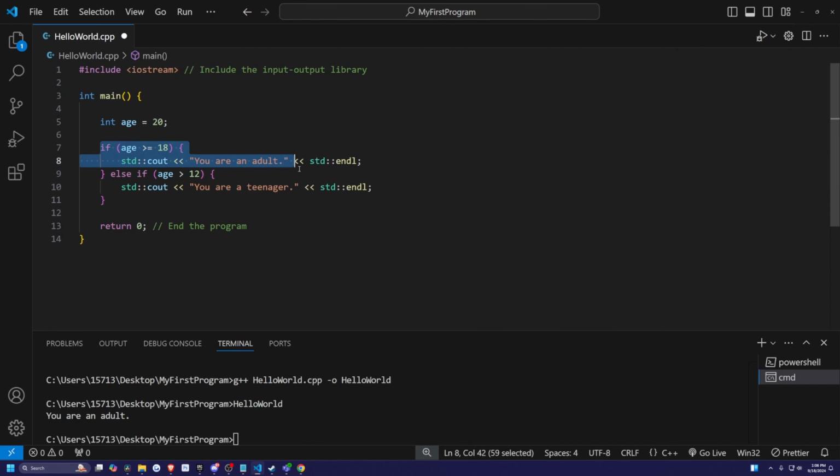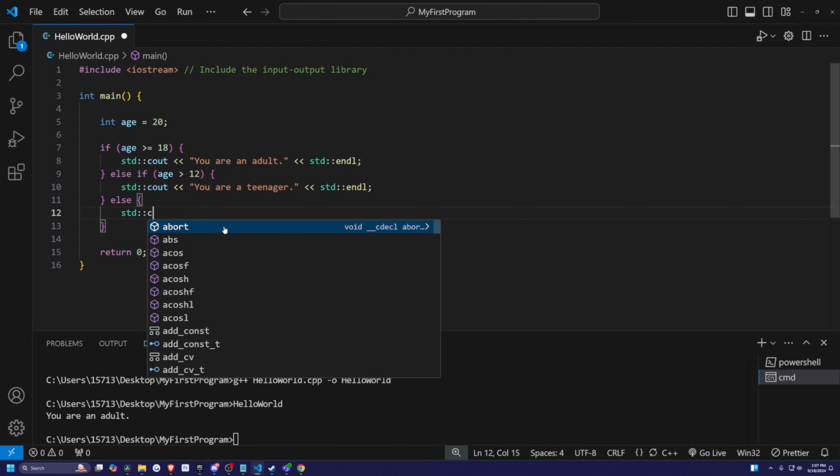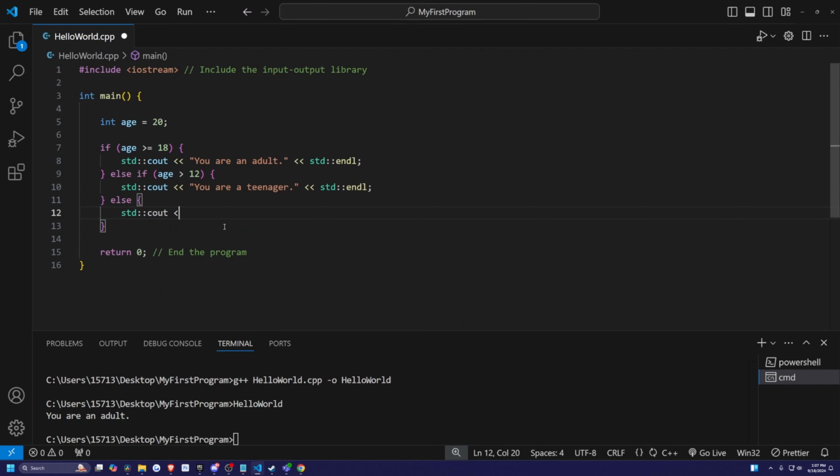And if neither of these two are true, then we can check the final one with an else. So else, and we don't need a condition here because basically if age is not greater or equal to 18, and if it's not greater than 12, then it will always execute the third line. If these two are false, it will execute this else. And we'll do a simple print using the standard cout: you are a child, like so.